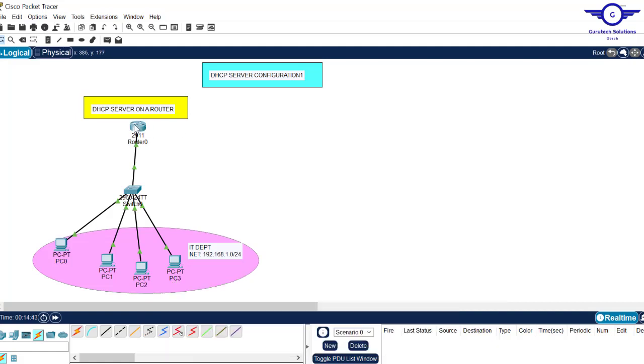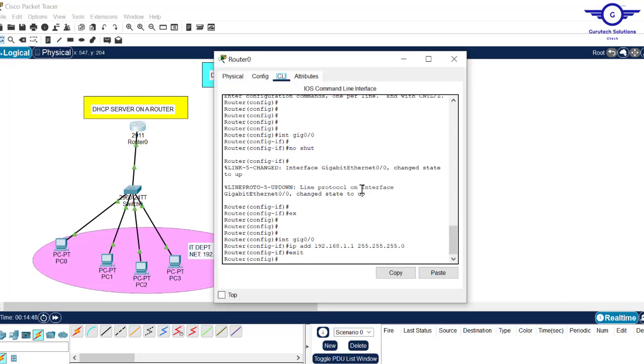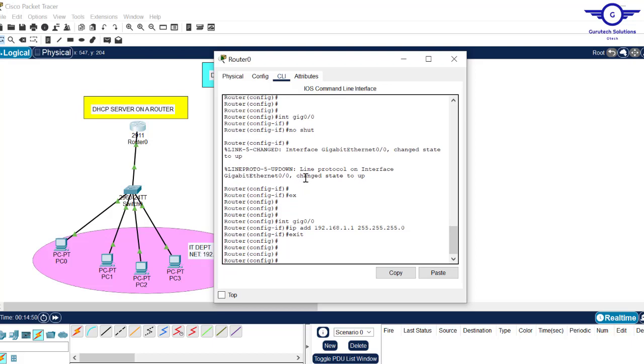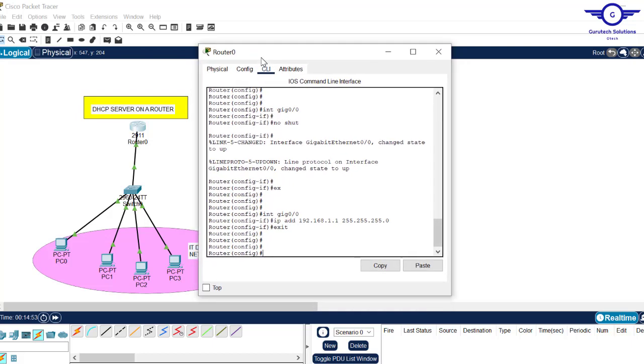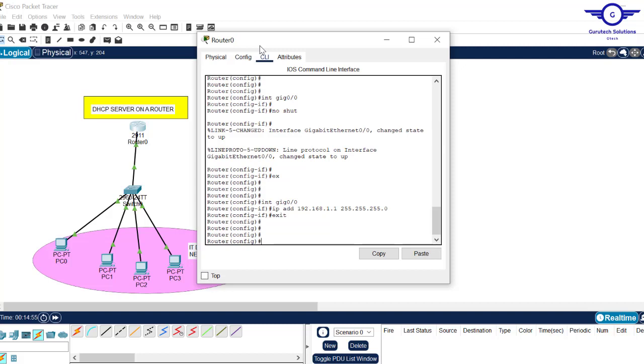So let's begin configuring the DHCP server on this router. How do we begin? The first thing that we do is to enable that service. In the olden days, long time ago, the service was not enabled in some routers. So it's always a good practice to enable it first, although in these new routers, they come with that service pre-enabled. So just for practice purposes, let's enable it again, although it's up.